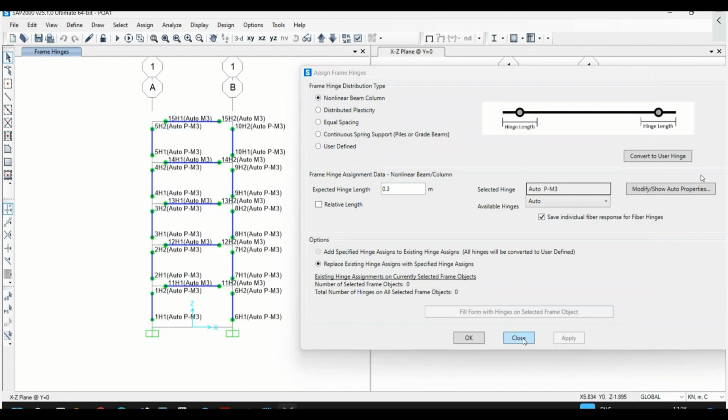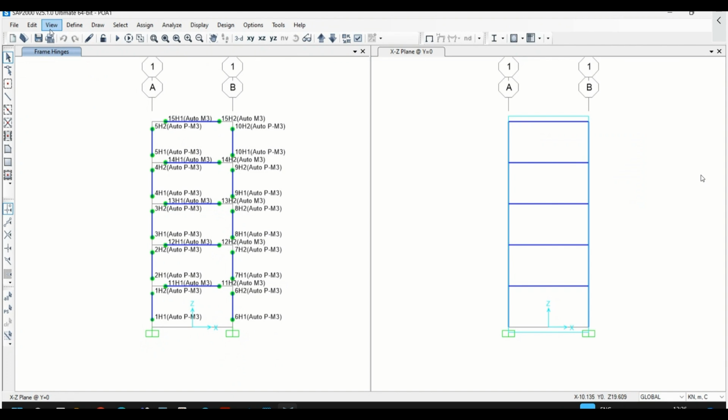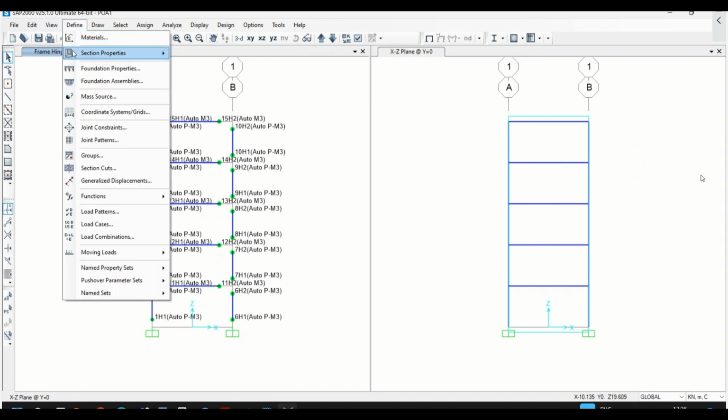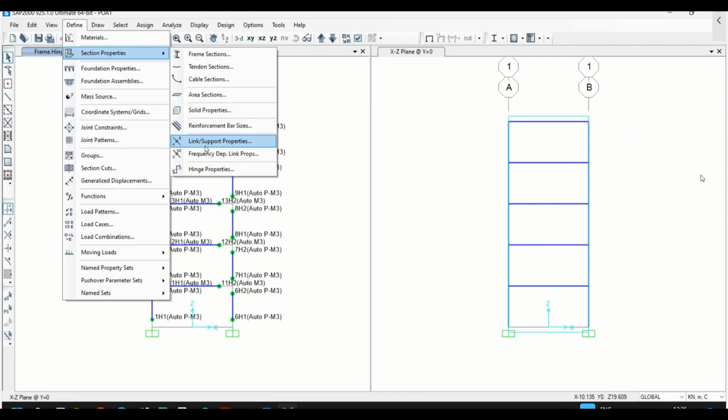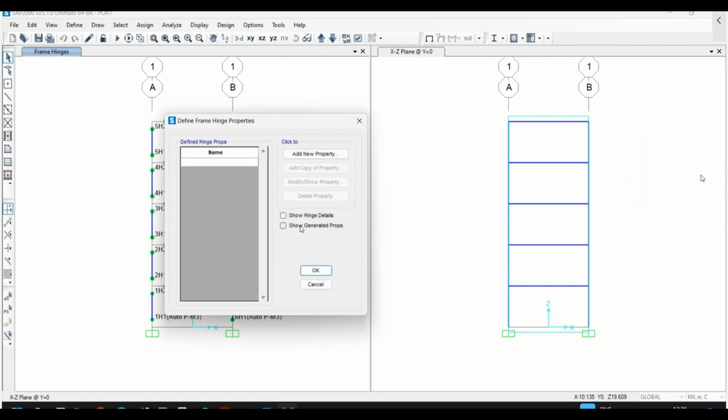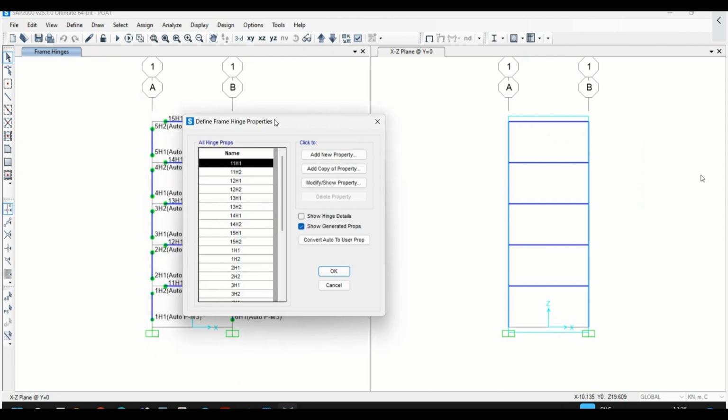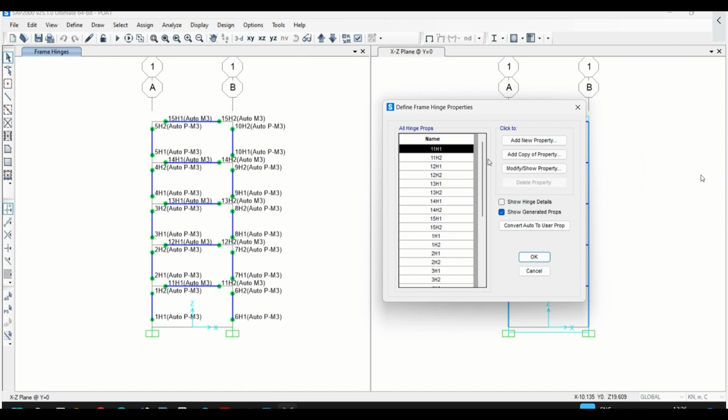So the program can update the hinge information. Then if you go back to section properties and look at the hinge properties and enable show generated props, now you'll be able to see the assigned hinges automatically generated by the program. So one H1 and one H2 at the base and at the top. So it's a column hinge.